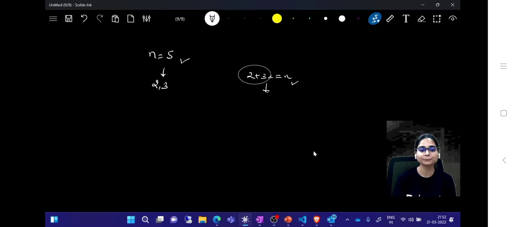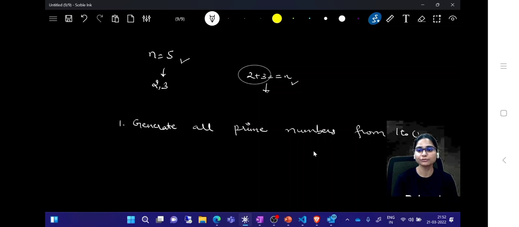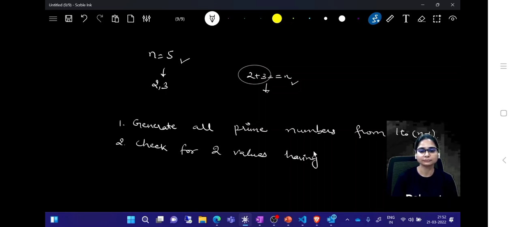So how do you have to do this question? The first step is to generate all prime numbers from 1 to n minus 1. After having all the prime numbers, what you just have to do is check for two values having sum equal to n. That is how you have to find the sum, correct?